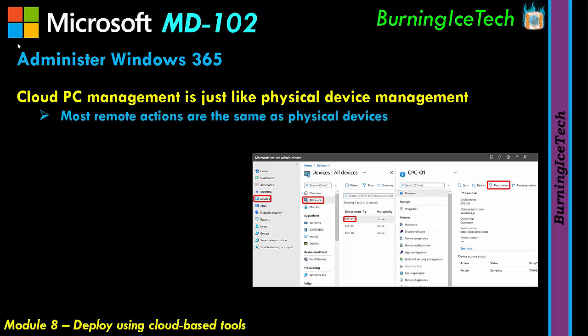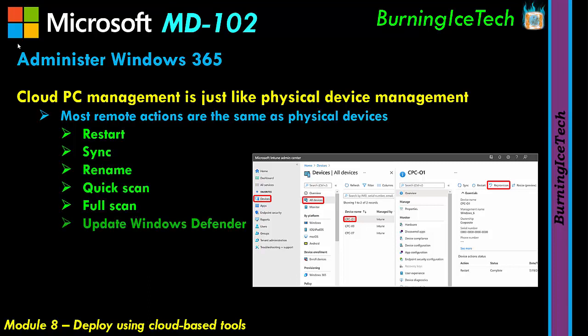Most remote actions are the same as physical devices, and very much the same as virtual machines, quite frankly. Once again, you can restart, sync, rename, quick scan, full scan, update Windows Defender. So maybe not all of those are the same as virtual machines. With virtual machines, you do get start and restart, or I think they sometimes call it reset. So it's very much the same as a virtual machine, but not exactly the same.